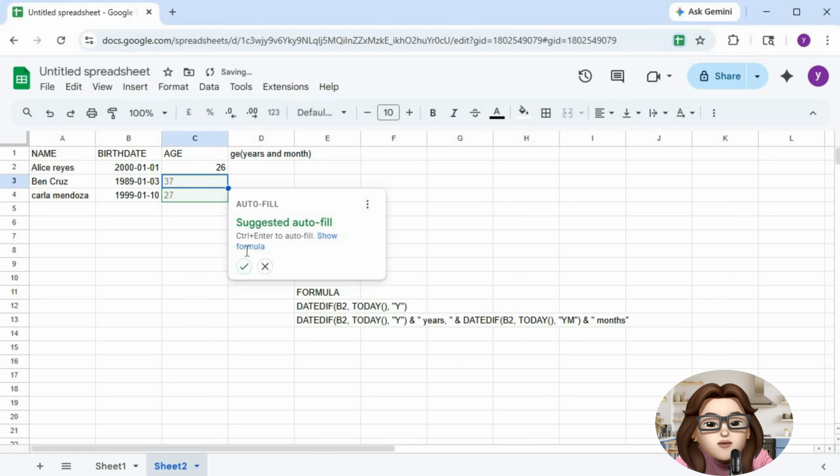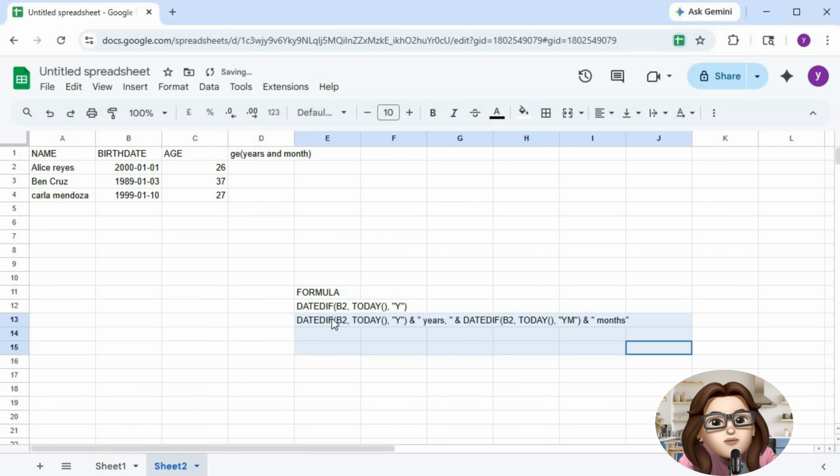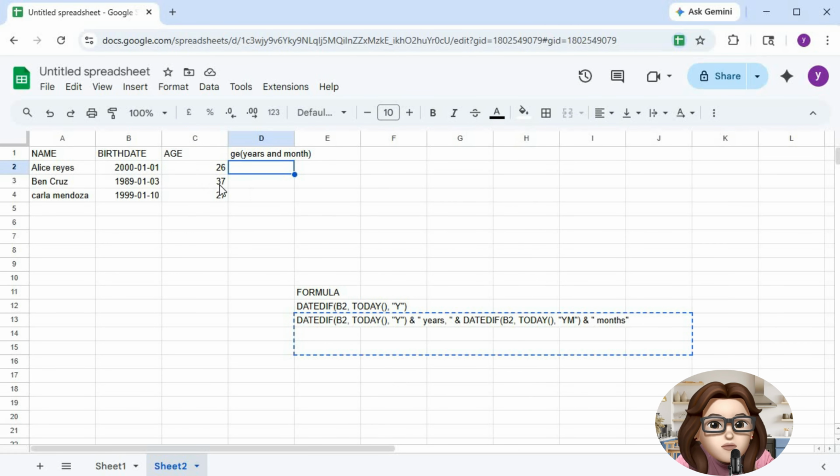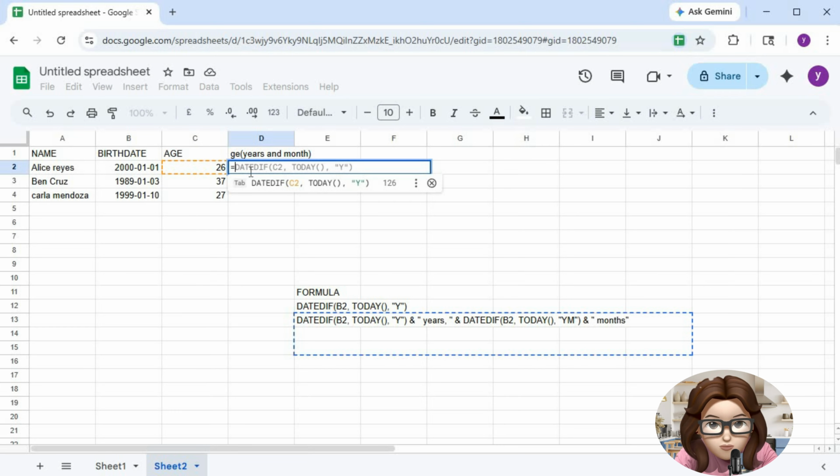Press enter and you'll instantly see the person's age in years. Then drag the formula down to apply it to the rest of your list. Here's how it works. Google Sheets compares the birth date with today's date and counts how many full years have passed, giving you the exact age automatically.